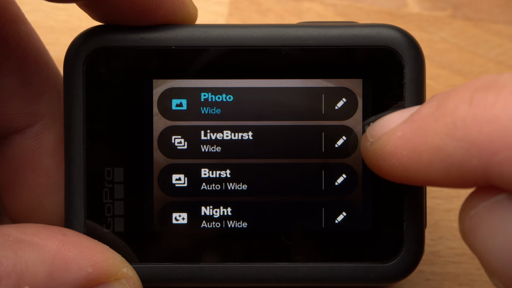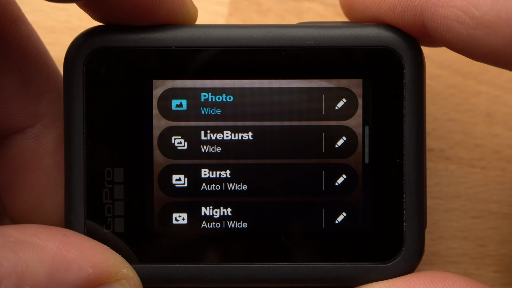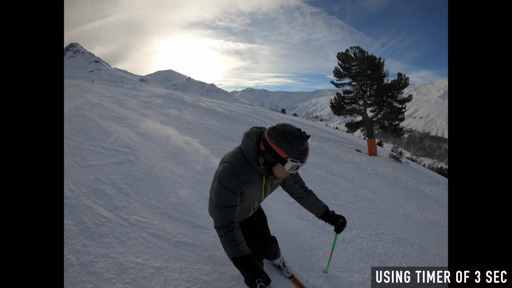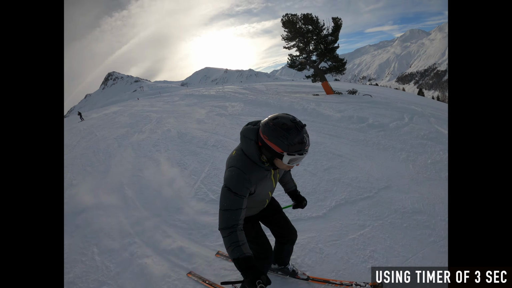Now let's take a quick look at the other shooting modes. In LiveBurst mode, the camera takes 30 images per second for 3 seconds, so it shoots 90 photos in total. The special thing about this is that it captures 1.5 seconds before the shutter button is pressed and 1.5 seconds after the shutter button is pressed. This is possible because the camera actually shoots continuously when you switch to this mode. However, the camera only stores permanently when you press the shutter button.